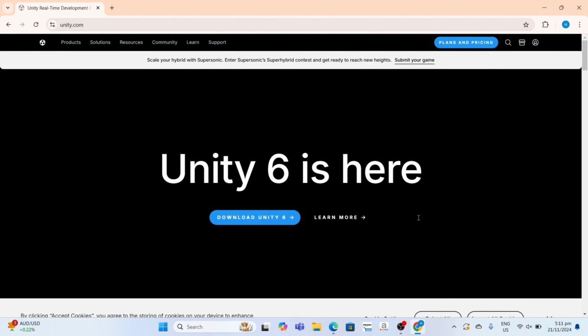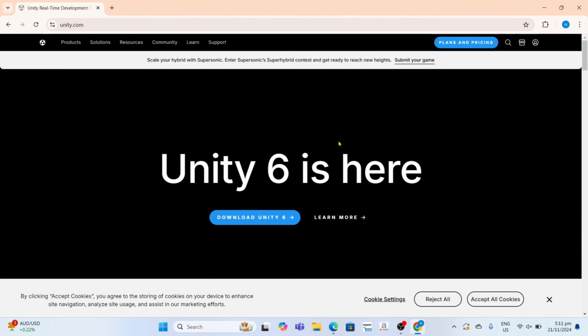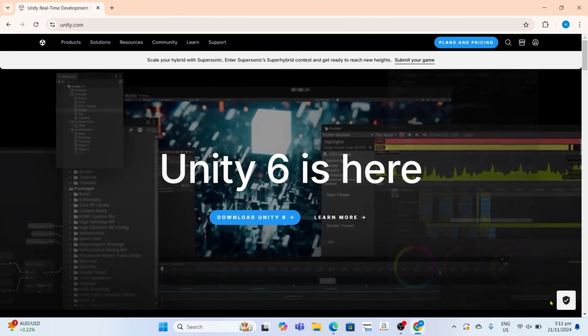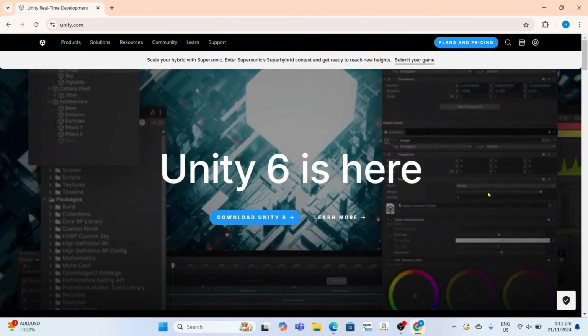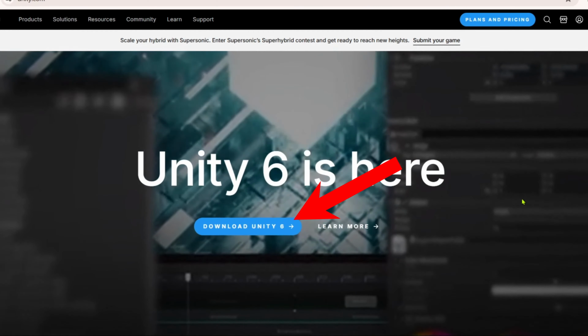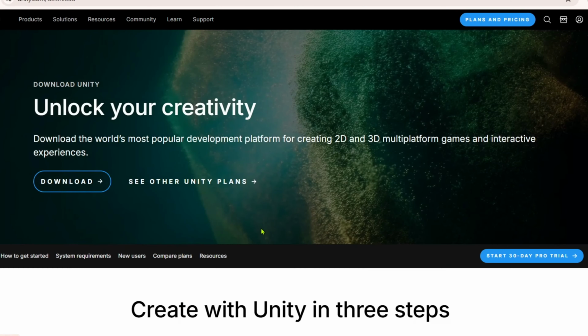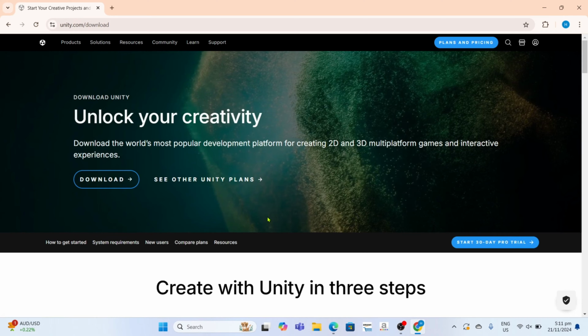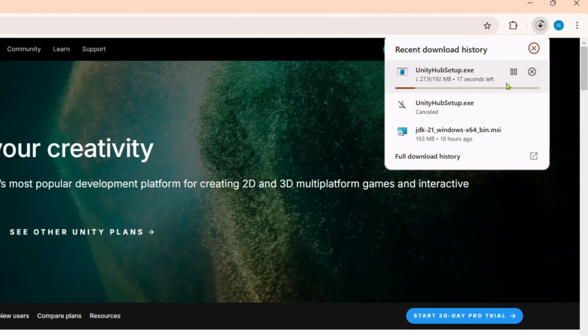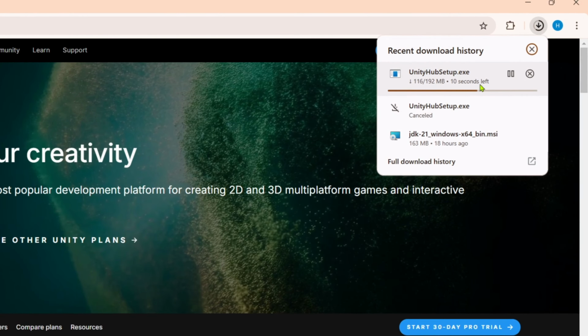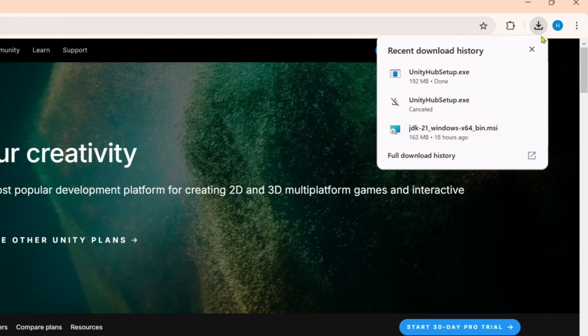And after searching, you will now be directed to the official website of Unity. To download the Unity app on this website, just click this Download Unity button right here. After clicking it, you will then be directed to the downloading page of Unity, so just click the download button once again. And after that, your Unity will now start downloading, just wait for it to finish. And once it's finished, you can now click the file to start installing the app.